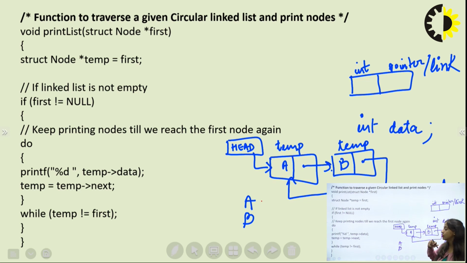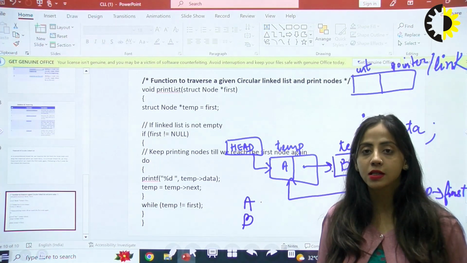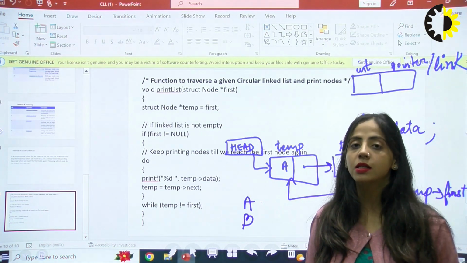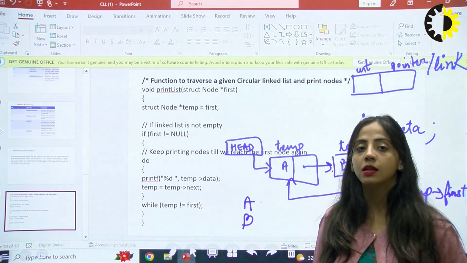Until temp is not equal to first. Now temp is pointing to first, so I'm going to stop here and exit from this loop. Okay, so this is how we do traversal in a circular linked list. In the next part I'm going to discuss with you insertion and deletion. I hope this is clear to you, and I will see you in the next lecture. And if there is any doubt, you can always comment in the comment section. Thank you so much.